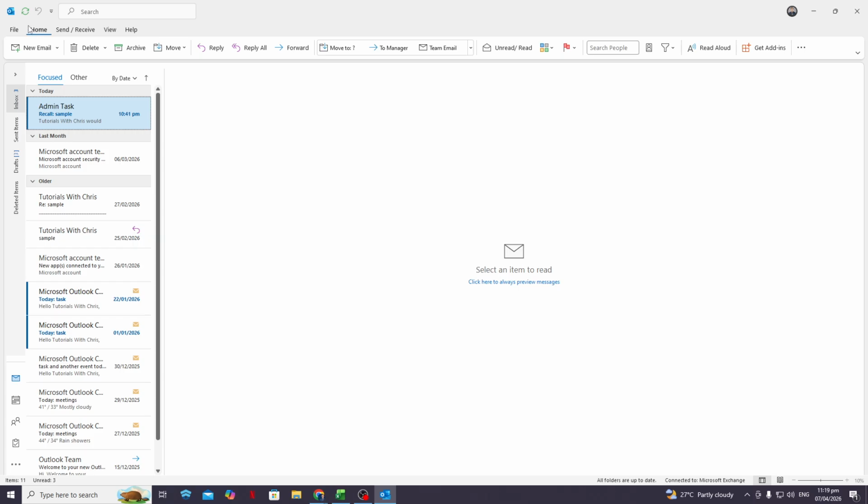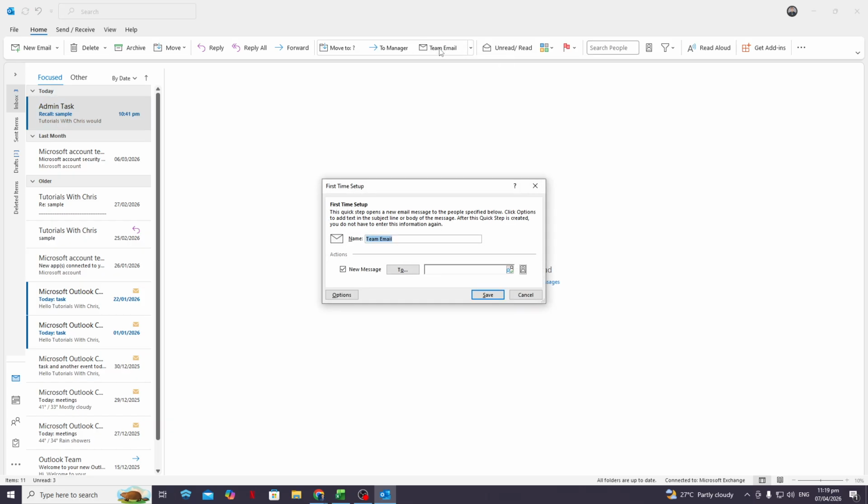On the Home tab, locate the section that deals with contacts or address books. Depending on your version of Outlook, you might see an option like New Contact Group or New Group. Click that to start creating your email group. Outlook will open a new window specifically for building this group.